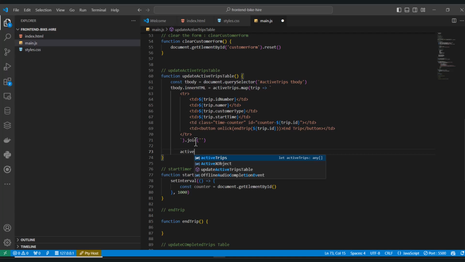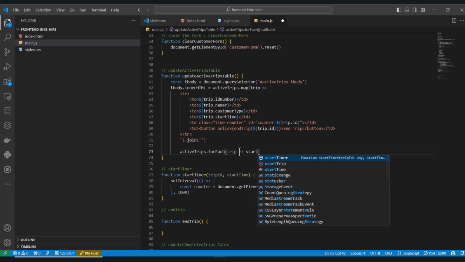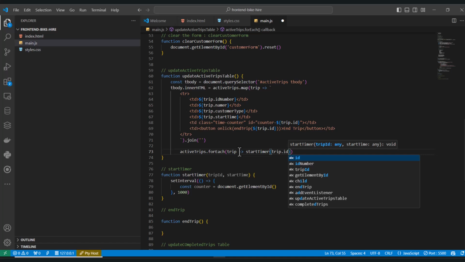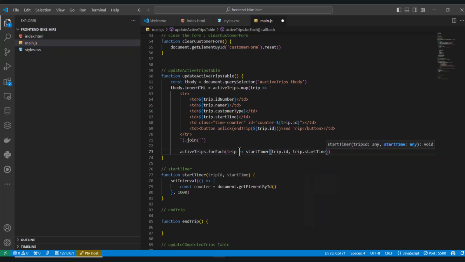We want to add a timer, so we say activeTrips.forEach. So we are looping here now. Above, we were looping through our trips. Now this is not mapping, this is just looping, and we want forEach to call a timer. So for each trip, you need to start a timer. As you can see, this will have a trip ID, so trip.id, and also trip.startTime. That's how you call our start timer method. So now we have these two arguments.